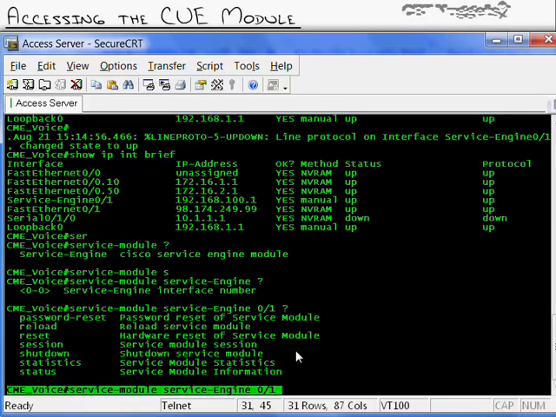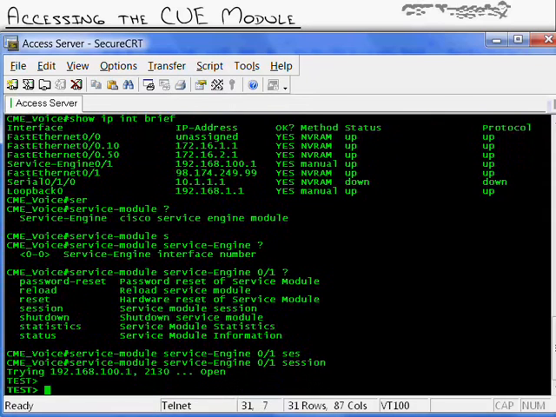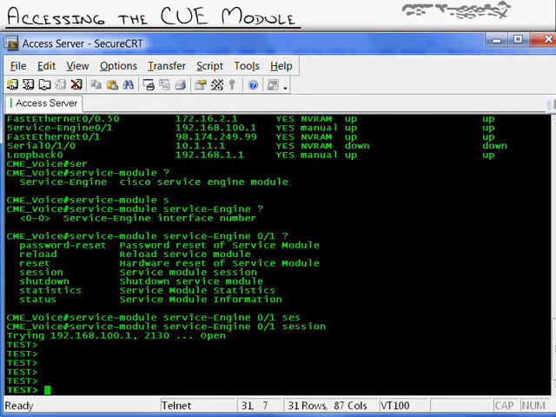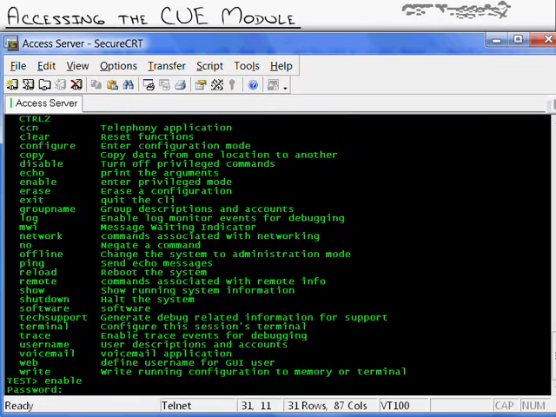So if I want to access the Unity Express session and access the appliance, I type that in. I type in service module service engine 0/1 session. Now once I do, I can see I'm in this land called test. Okay, now from here, this is the host name of the service module. The question mark works kind of the same way. It kind of feels like a real router, but it's more of a router emulated through Linux.